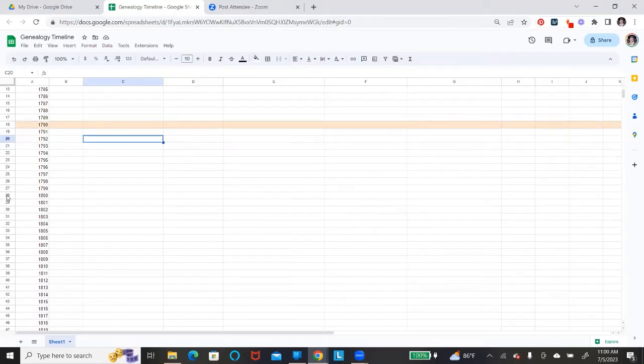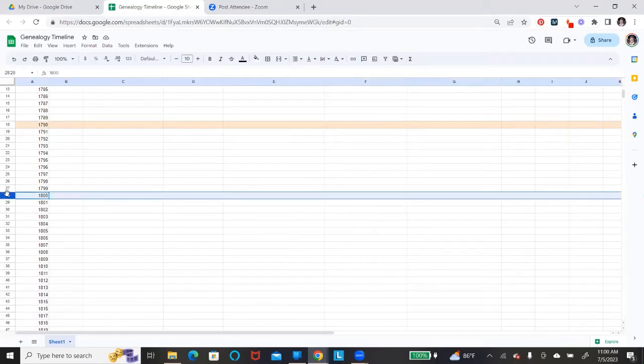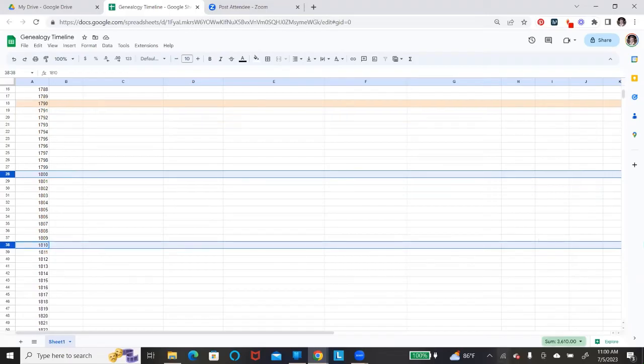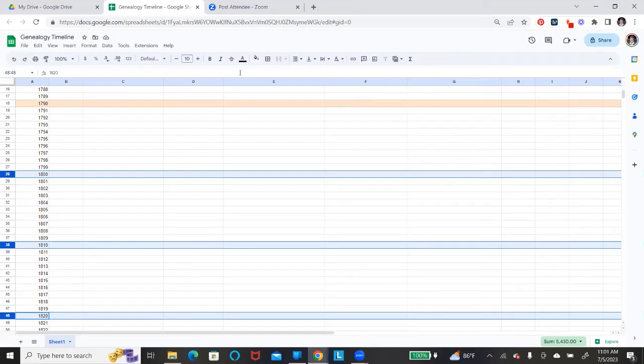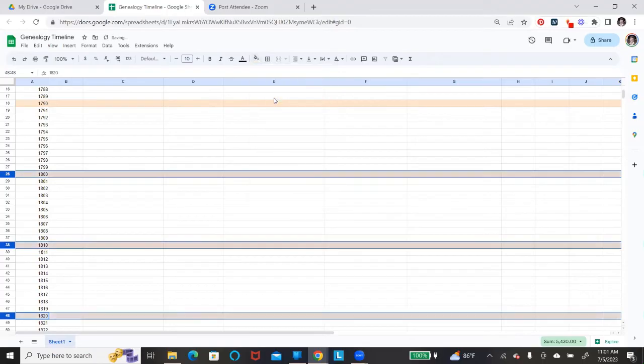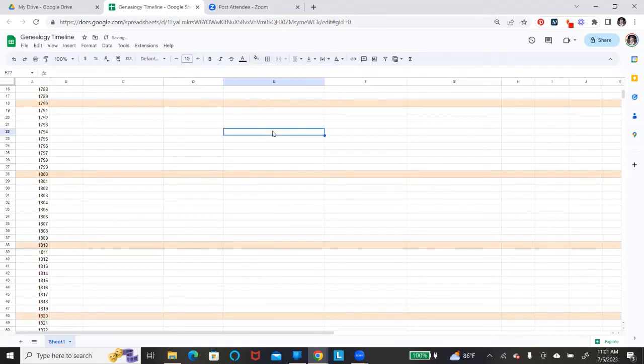Let me come down here. Let's come to the 1800s. So I'm going to highlight that. I'm going to hold the control button down, not the shift. I'm holding control. And then I'm going to come down and highlight the 1810 row. And if I want, I can come on down and highlight the 1820 row. And I can just keep doing this, just as long as I hold that control button down. Then I'm going to go to the paint bucket and click my color of choice. And they're all done right there.